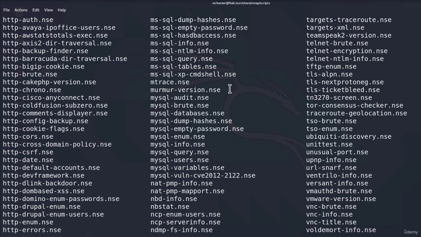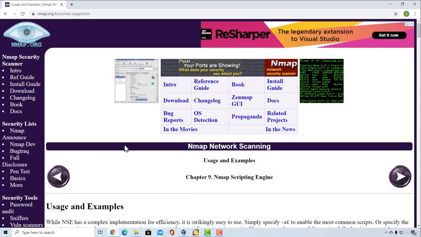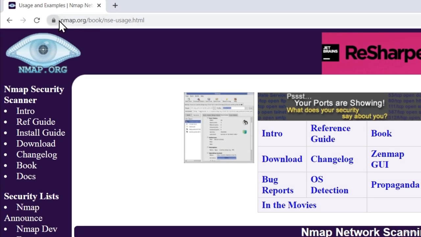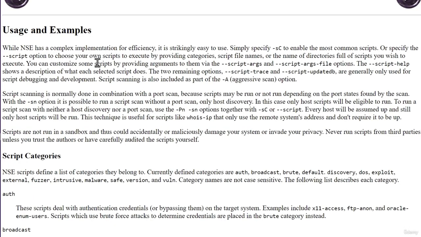Now, running scripts comes with 2 different options. We can either specify one script to use in a scan, or we can specify a group of scripts that we will use inside of a scan. To fully understand all the possible things that we can do with scripts using Nmap, you should take a look at this page right here. This is the official Nmap page from nmap.org, and at /book/nseusage.html, it gives us a good explanation about script groups and the usage of Nmap. If I scroll all the way down, here are the usage and examples.